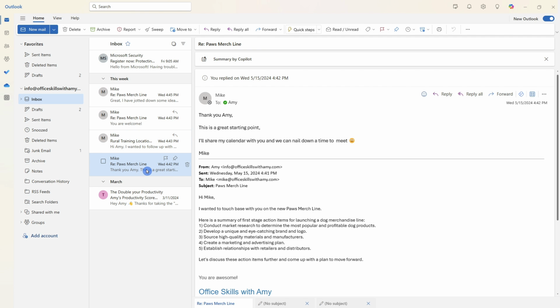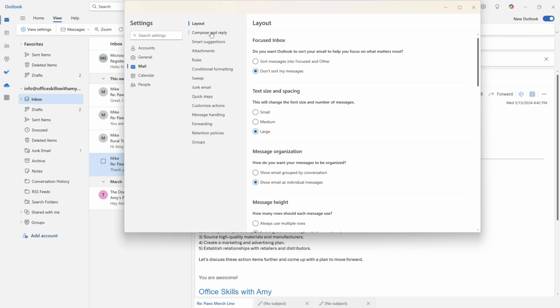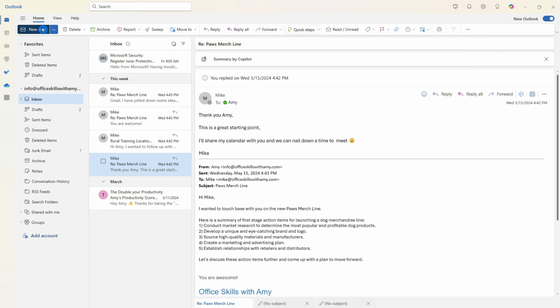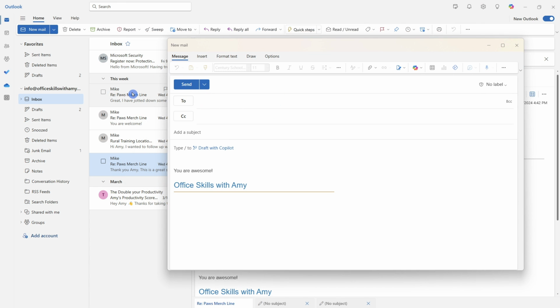So if you would like to turn off this feature, then we can head on up to the View tab, go to View Settings. This time under Compose and Reply, we will go to Pop-out Settings and tick we want emails to pop out to a new window. Now, when we go to draft a new email, it will pop out in a new pane and we can easily reference our other emails while drafting this email.